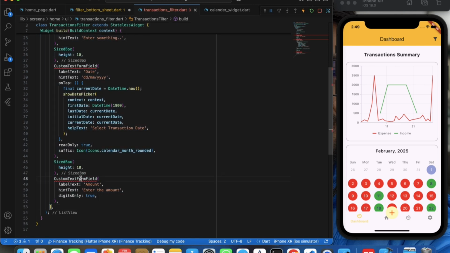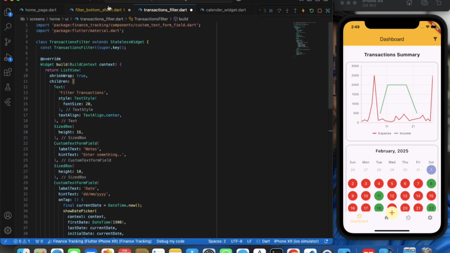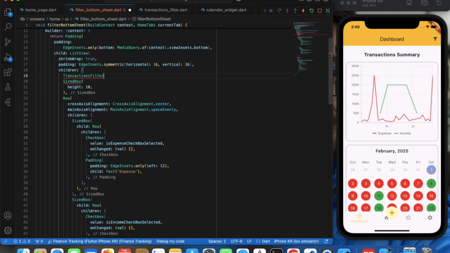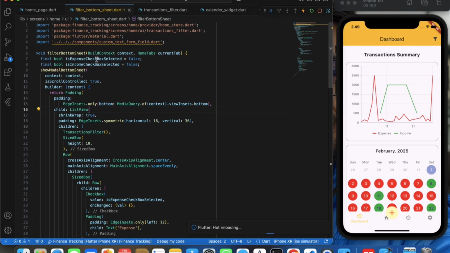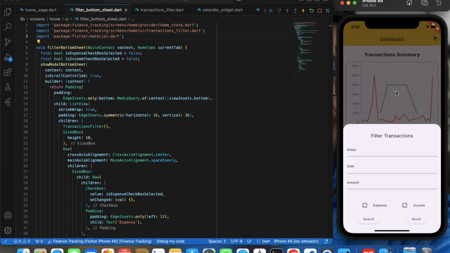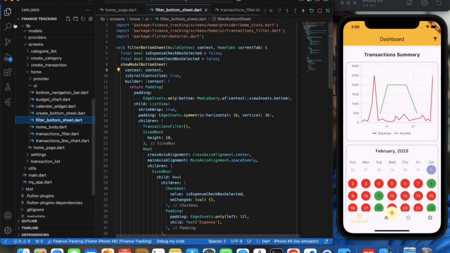I'll just import all the things here. Quick fix, import. I guess that looks fine. Copy. Quick fix and import. I guess, yeah. So if I just open it, yeah, it is showing our filter transactions. Now we'll create one for transaction summary, right, for our home page basically.